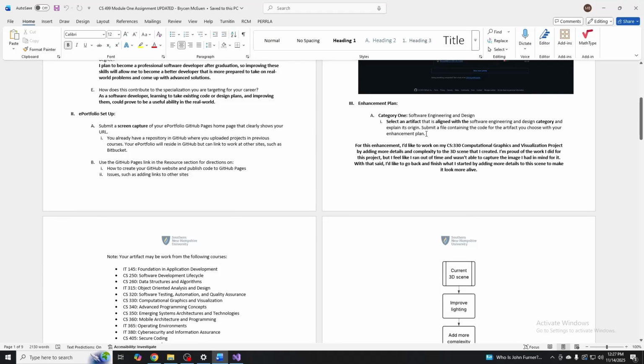So this first one I'll be doing for category 1, software engineering and design. I'll be working on the CS-330 computational graphics and visualization project. For this one, like I said, I'll be adding more details and complexity to that 3D scene that I created. I didn't feel like I had enough time to capture the image I had in mind for this project. So I want to go back and add more details to it to make it look how I imagined it in my head when I was actually doing it.